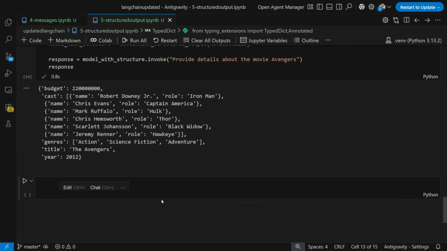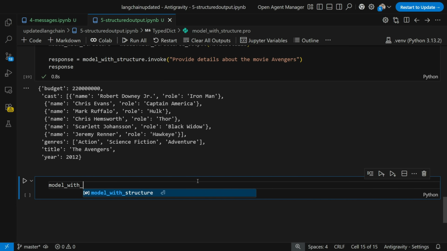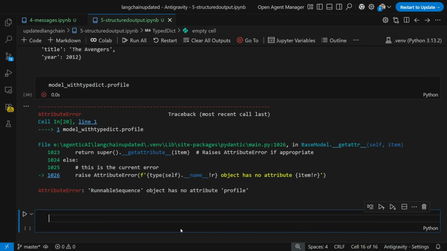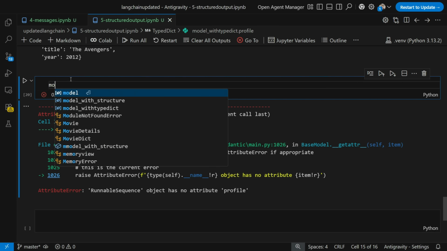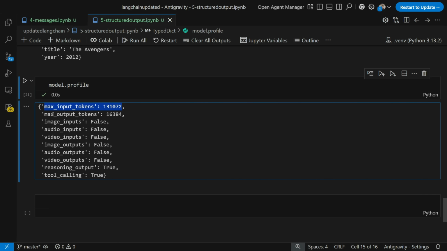Now, along with this, there is also a very important property which is called profile. So if I write model_with_structure.profile, or instead of model_with_structure, I'll use model_with_TypedDict.profile, and if I just display it, here you can see 'RunnableSequence has no attribute profile'. Okay, so this is the error that we are getting. Now, whenever we try to create some kind of structured output, we should not be able to see the profile. But if I write model.profile, which was my base model, here you can see all the necessary information, like the maximum input tokens and maximum output tokens this specific model can handle.